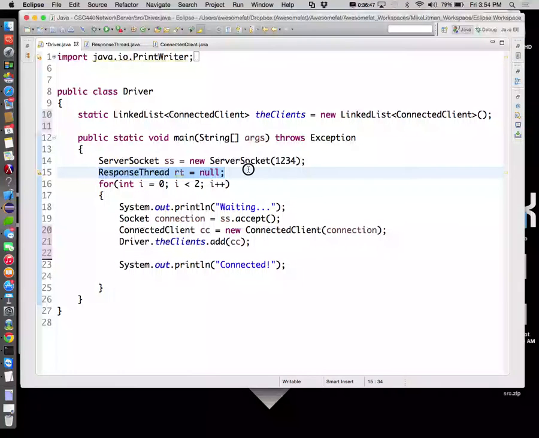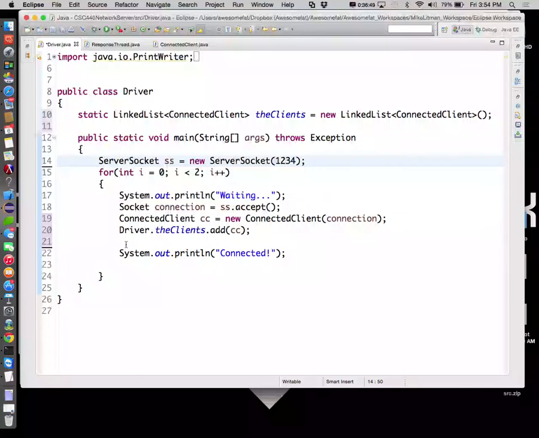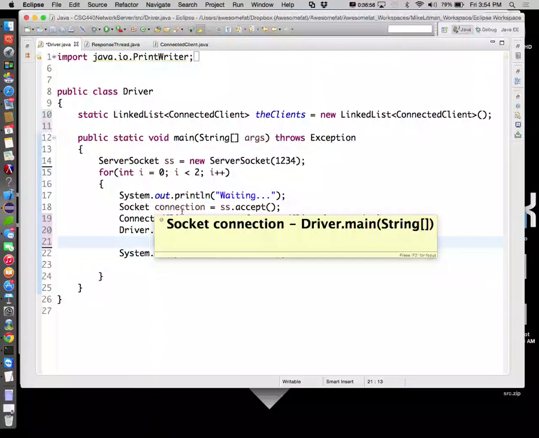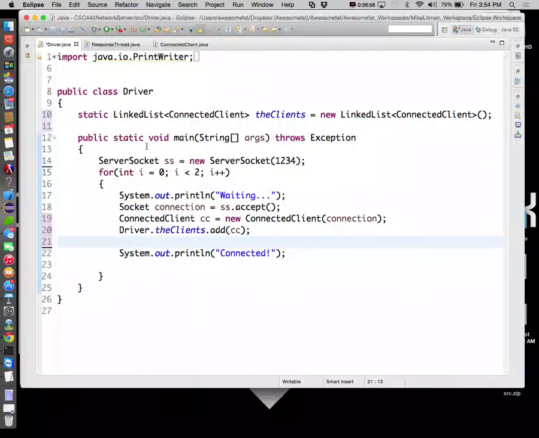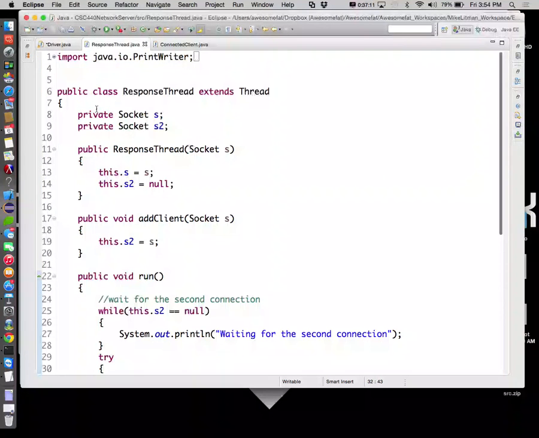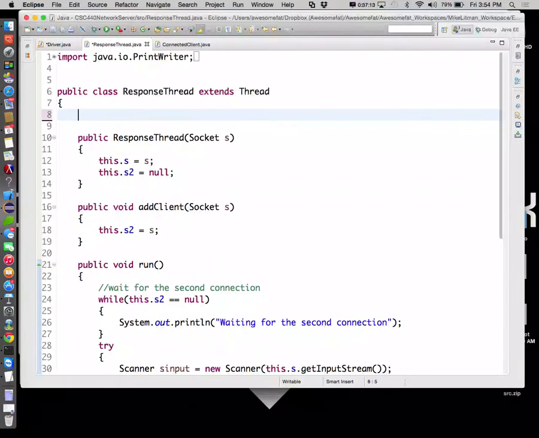Okay, so now we're down to our response thread. I'm going to bring that back into the mix here. So we accepted our incoming connection. We created an instance of ConnectedClient, which has nothing to do with threads. It's just a container for holding a socket and building the way to get something from and write something to that socket. Then I'm going to rewrite my response thread to no longer take in sockets. Now it takes in a ConnectedClient, the client.